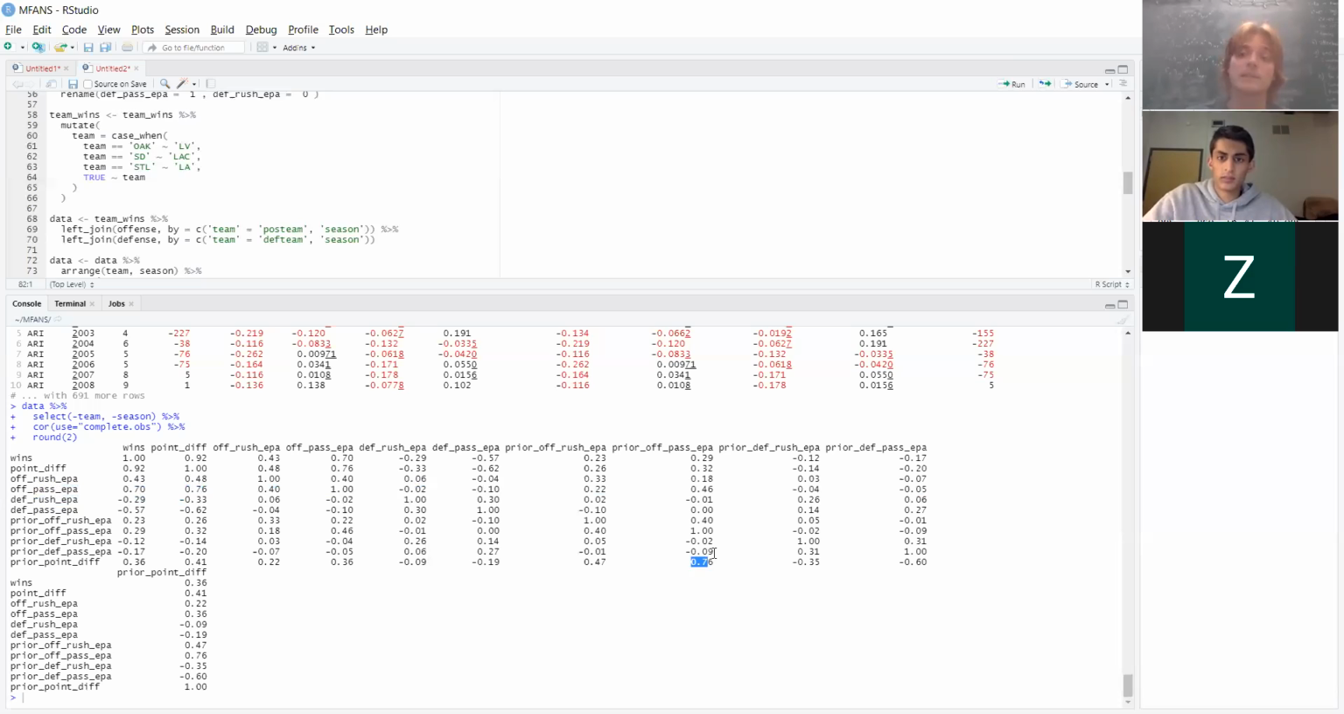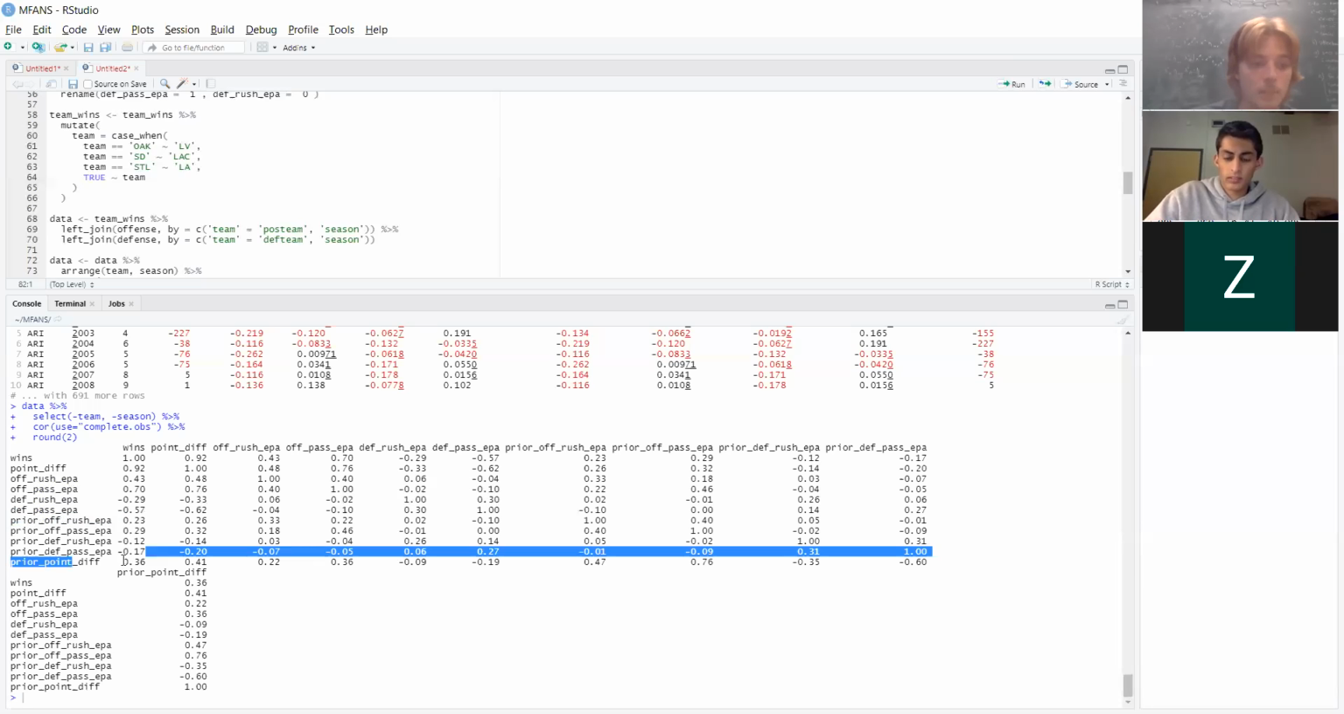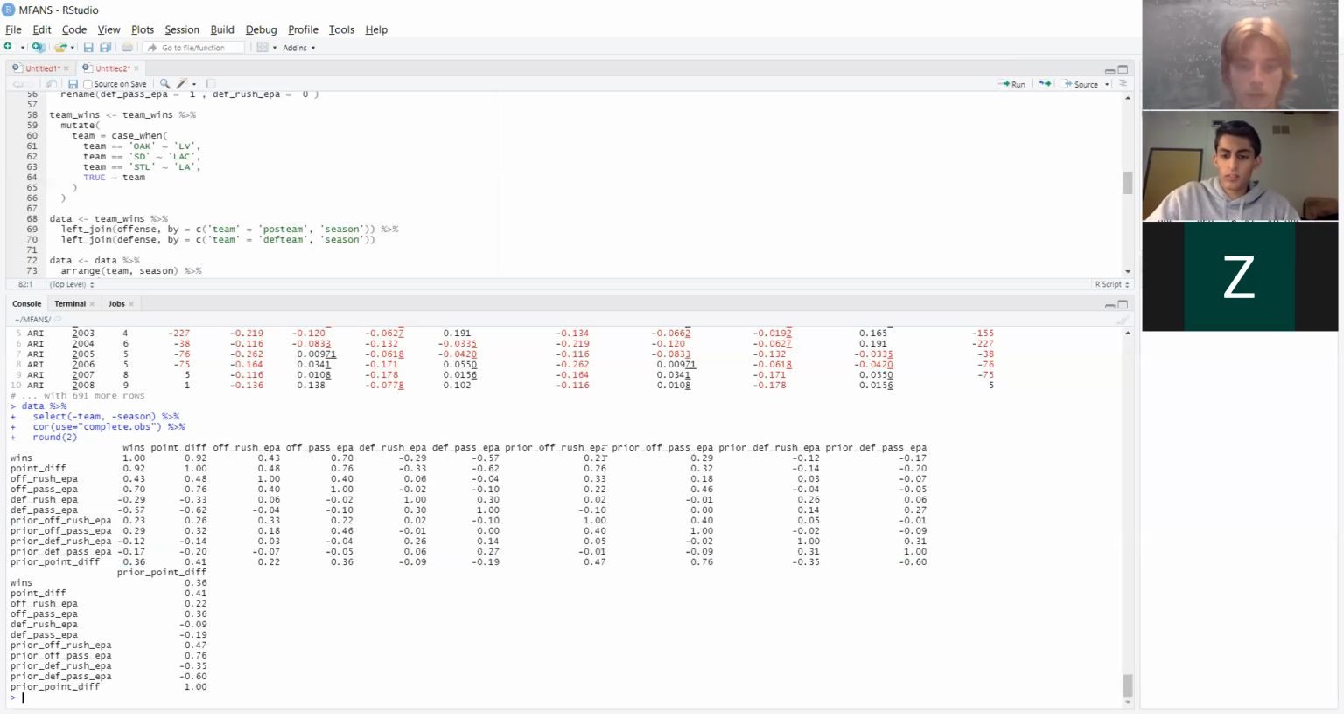Although it would be best practice that if we pick one, it wouldn't be good to do prior passing EPA and prior point differential. If we go over here to prior pass EPA and prior point differential, they have a really high correlation, 0.76. So that means one, they have collinearities, which messes up the algorithm for how you get correlations. They have to be independent. If they're really well correlated, they're probably not independent. And also, it gives us basically the same information. And we wouldn't want redundant information in our model just because that also affects accuracy, I think.